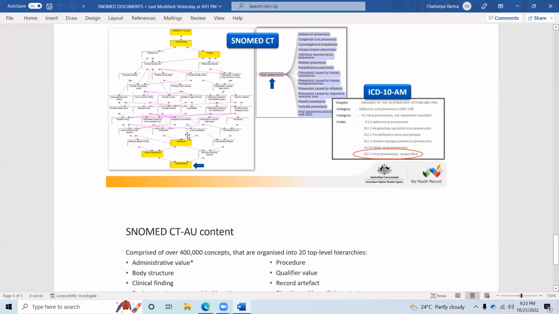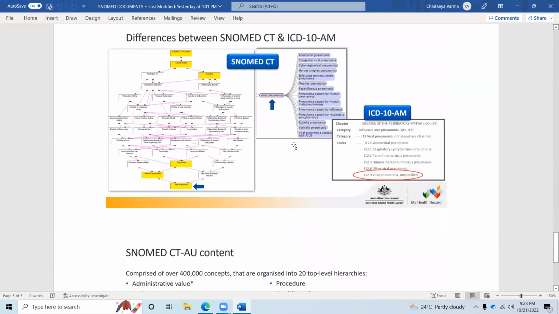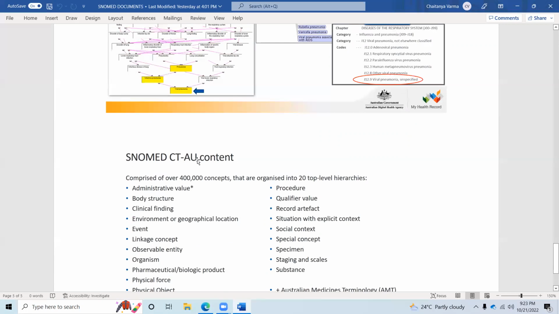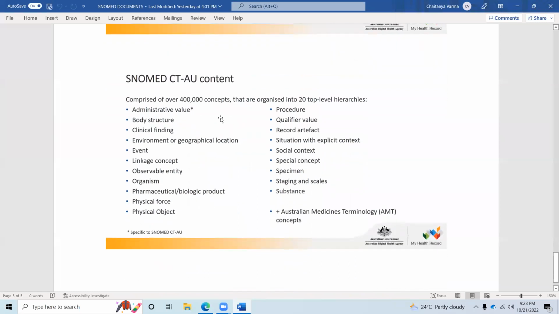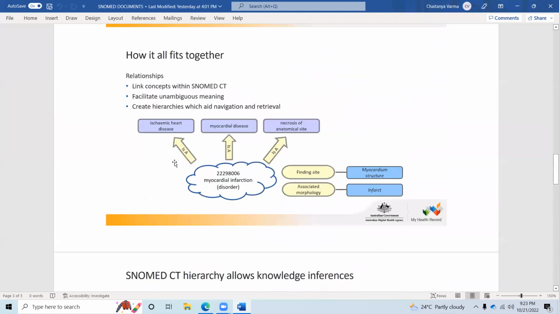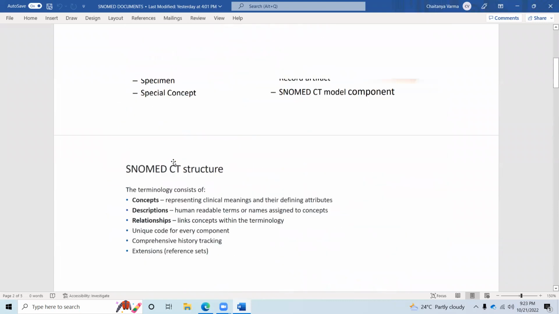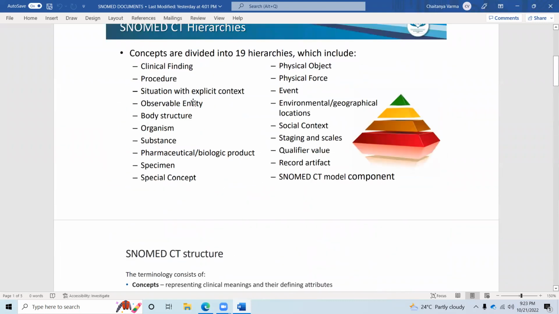One second. For the same concepts, like SNOMED and ICD differences, they are giving some AU, meaning Australian, concepts, like SNOMED CT in Australia. A few concepts change from country to country. This is from Australian content. Usually this SNOMED CT started in the UK under the NLM process. Many countries have their own concepts, and they developed their own.